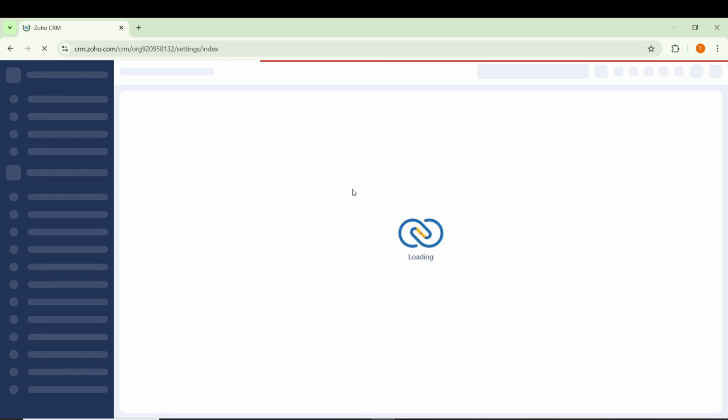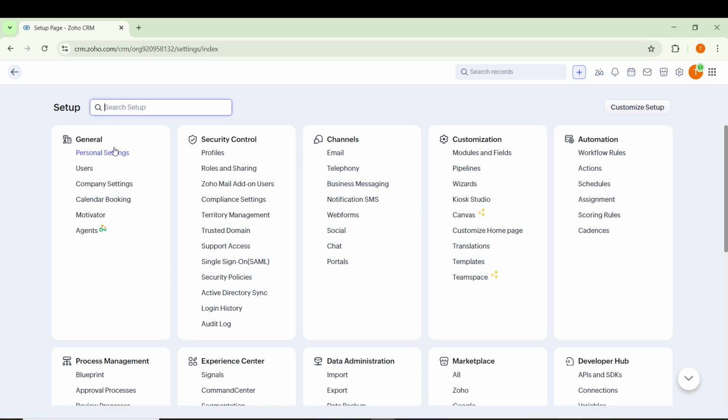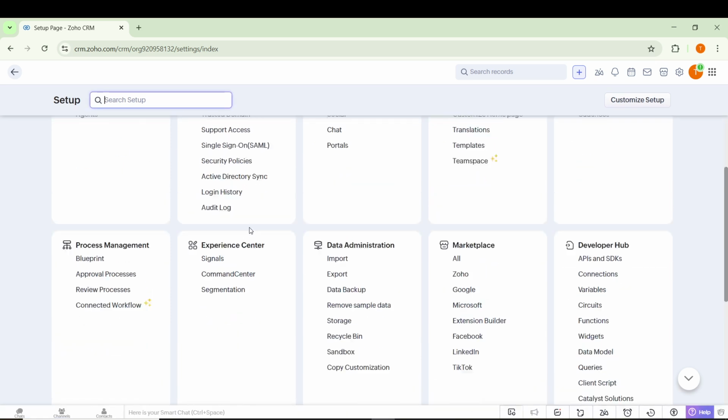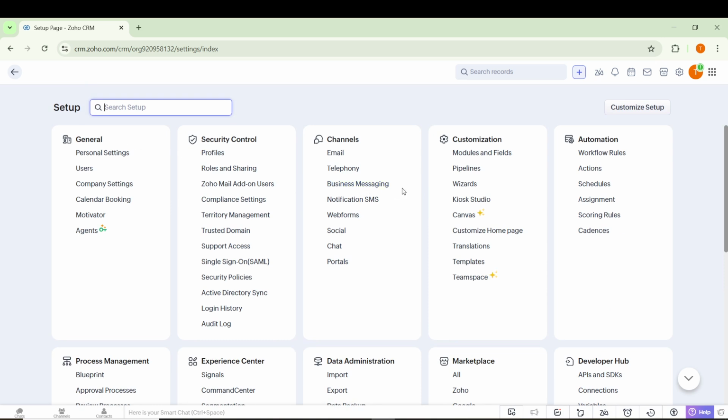When the dashboard appears, that is your confirmation that the account setup has gone through and you are officially signed in. At this point, you have successfully created your Zoho CRM account, and you are ready to continue with setup inside the dashboard whenever you are ready.